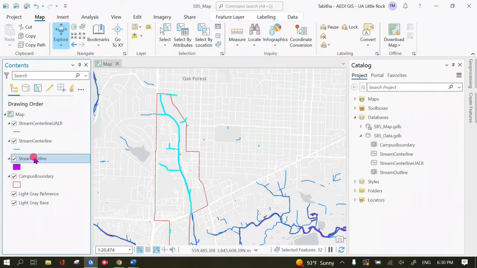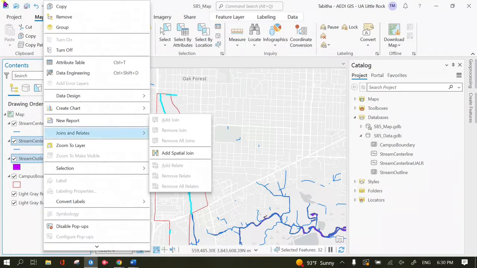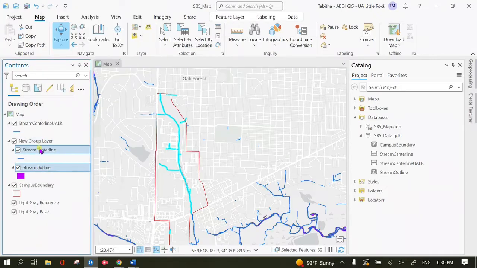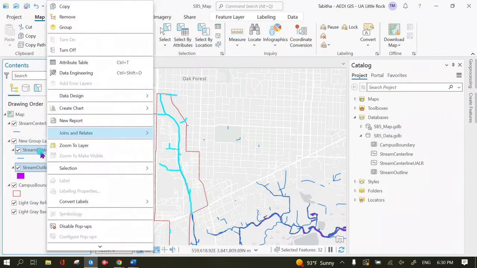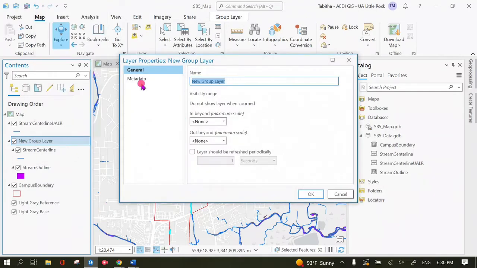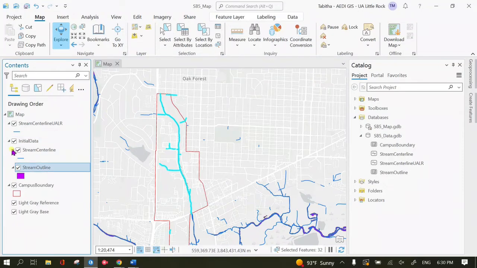One thing very quickly that I'd like to show you guys is how you can group layers, which just helps things be a little bit more organized. I've actually not done this in Pro, but I'm sure it's the same. So you see there, I selected these two layers. These were our initial layers that we added from the SB5 data geodatabase. And then I right-clicked on one that was selected and clicked group. Now I can rename this group. I'm just going to call it initial data.